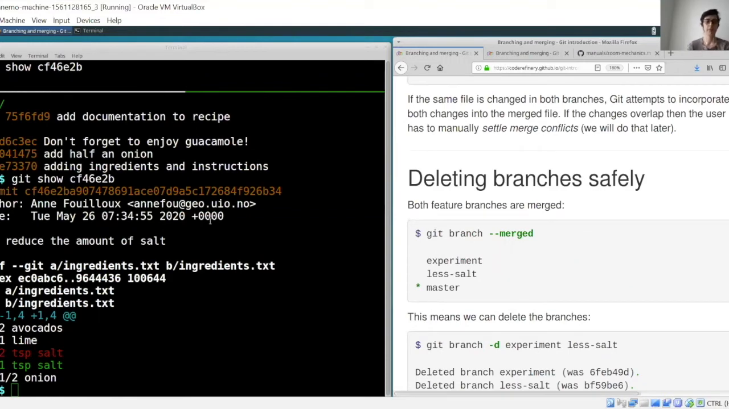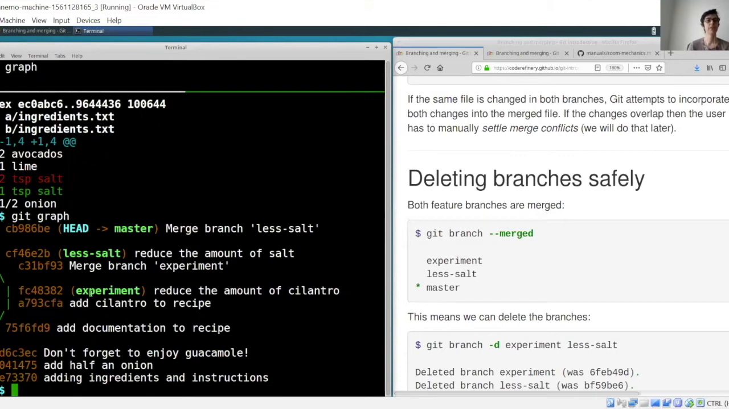And what does it mean when we remove? If you do a git graph, here you see I have this experiment and less salt here, and I have all these commit messages, but I will not be using this experiment branch or this less salt anymore because I have merged my feature already in the master. So I can remove these two branches and I can use this minus d lowercase. So when you use a git branch minus d, it's for deletion of a branch that has been merged with a master.